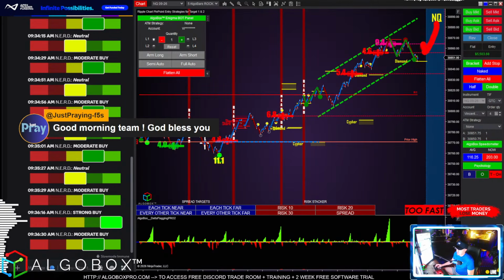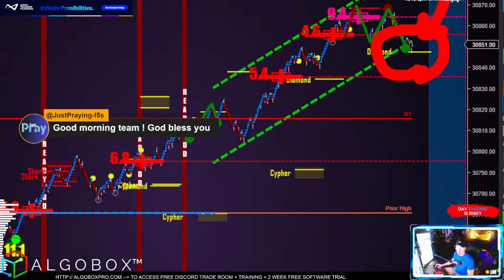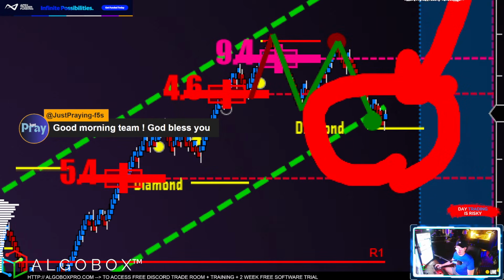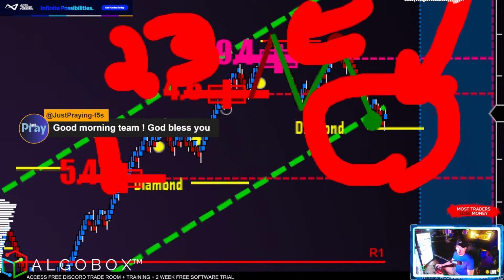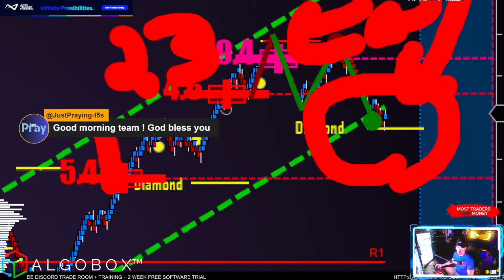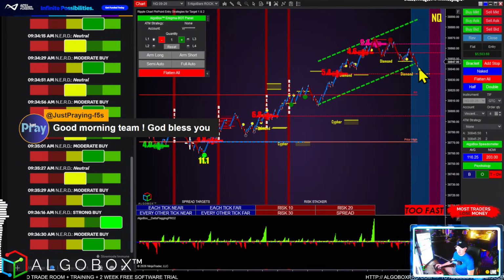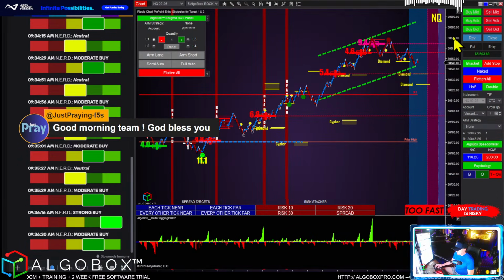Beautiful, beautiful play right there. Exit on the opposing signal, top of the channel, 9.4 for the third. That's 1, that's 2, and that's 3 on me. Take it, add on the red dot right there, exit on the opposing signal.